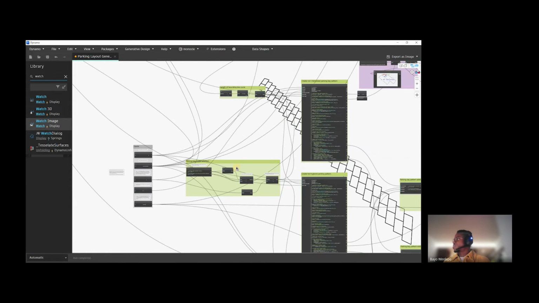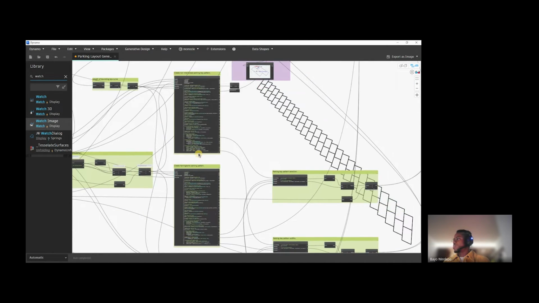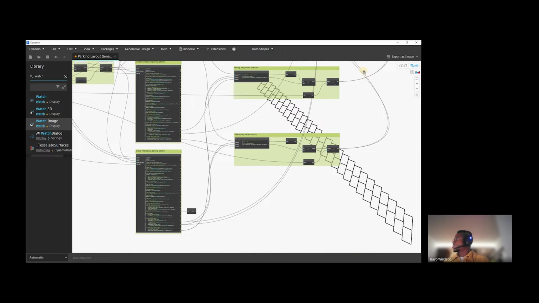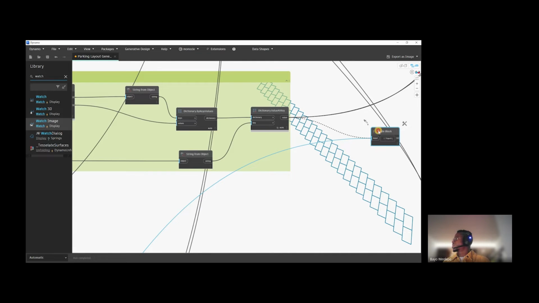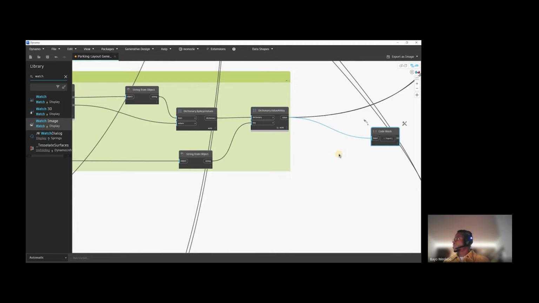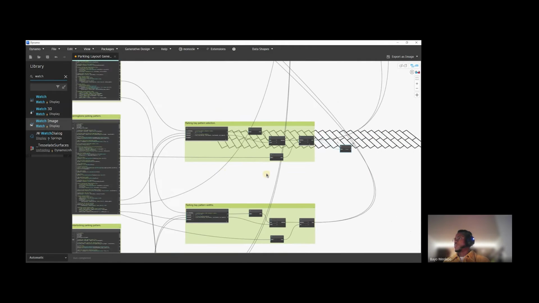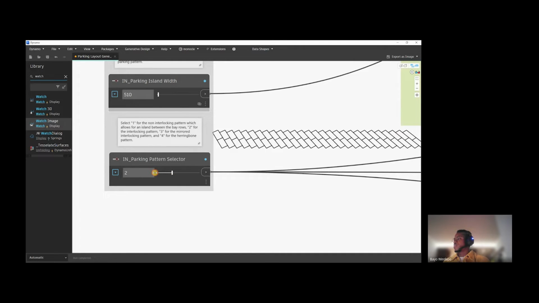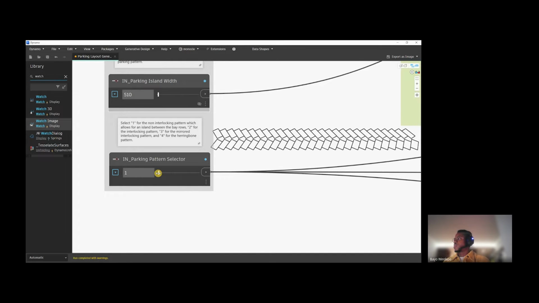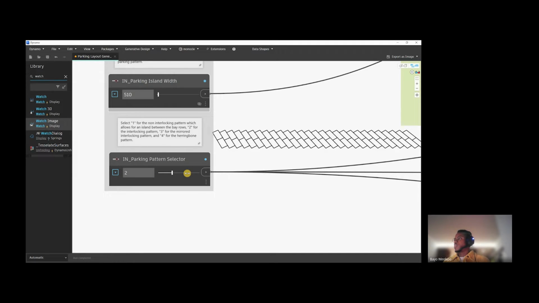Okay, so I just need to show you that. I'm going to move this input to the end here. I'm just going to run it. And if I start to change this parameter over here, you see here, that is the non-interlocking pattern. That is the interlocking. And this one is the mirrored interlocking pattern, and there's one for herringbone.